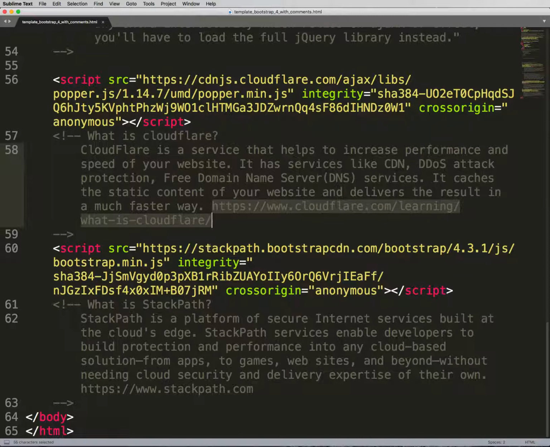Last but not least, I noticed this, StackPath. Let's talk about what StackPath is. StackPath is a platform of secure internet services built at the cloud's edge. Can you tell that I got that directly from the marketing on the website? Okay, StackPath services enable developers to build protection and performance into any cloud-based solution from apps to games, websites, and beyond without needing cloud security and delivery expertise of their own. Okay, so it enhances cloud security, etc.